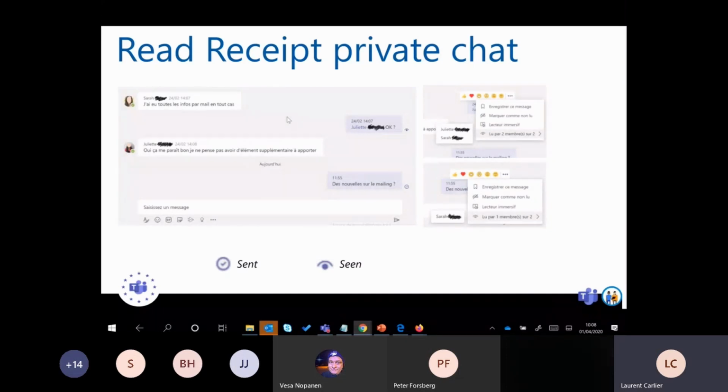As you can see here, I have a conversation with Sarah and Juliette. And the nice thing is that I put the read receipt on, and I have those two symbols right there. When you have the seen symbol and click on the three dots on the message, I can see that the message I sent to Sarah and Juliette was read by Juliette and Sarah. It is written there, read by two members.